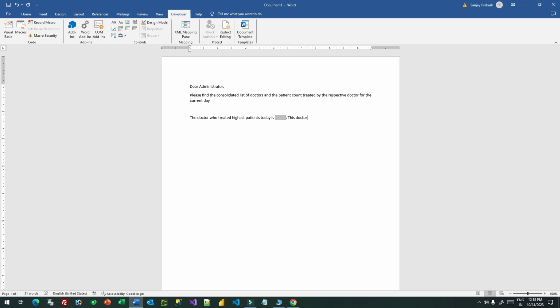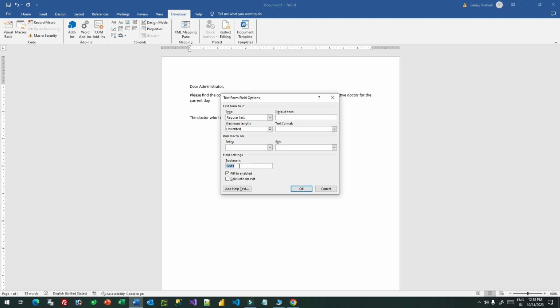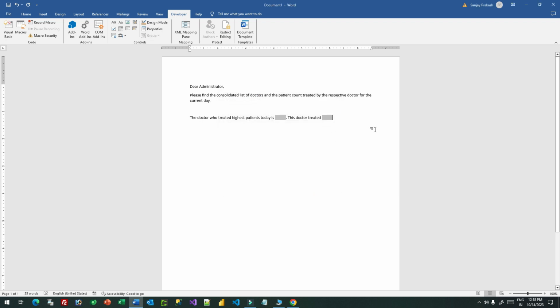This doctor treated how many patients this doctor treated. I want to define the number of patients this doctor treated. So I can take another control, another text box, and give a name, totalPatientHighest. Okay, so this doctor treated 50 or 60 or whatever patients today. So this is the global information I want to display in the template.